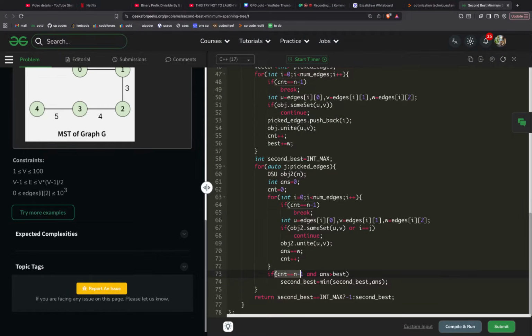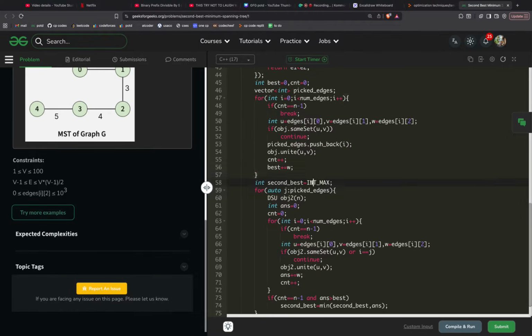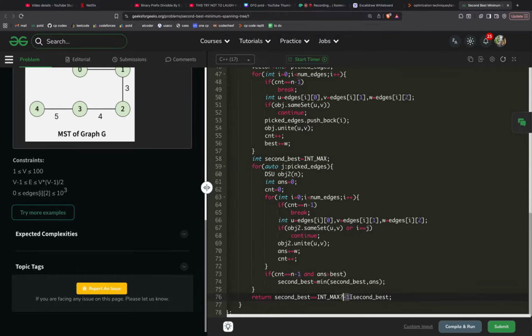Now we'll check here. If count is n minus 1, so we were able to get an MST, we'll check if its cost is greater than the best MST cost. If it is greater than the best MST cost, we'll store it in second. Now we'll check if second is int maximum. If it is int maximum, we were never able to get a second best MST, so we'll just return minus 1, else we'll return second best.